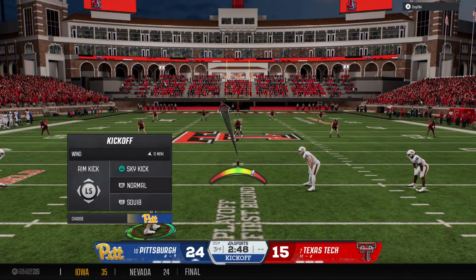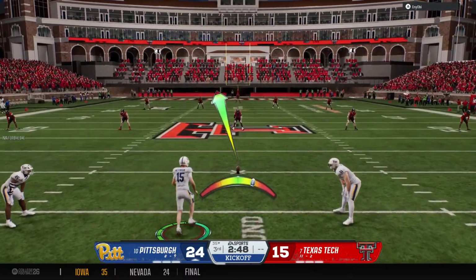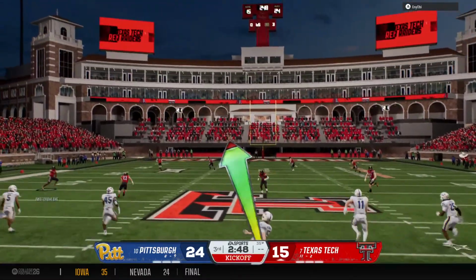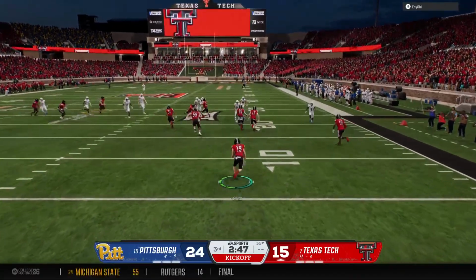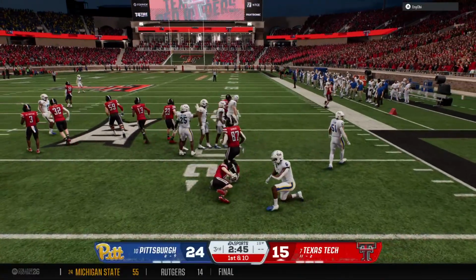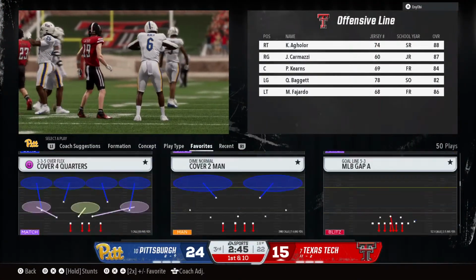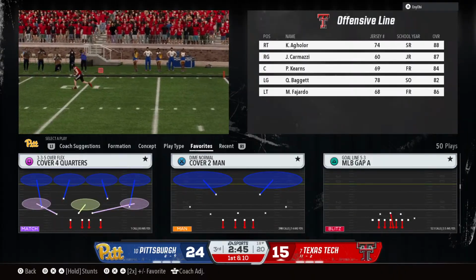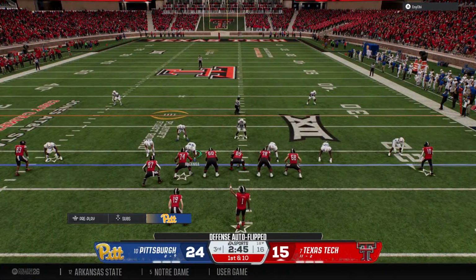So after putting up the touchdown, the kickoff team is out there to boot it away. He'll return it from inside the 5. He'll be tackled at the 18. That's good coverage there. And the Red Raiders offense is back out on the field now.